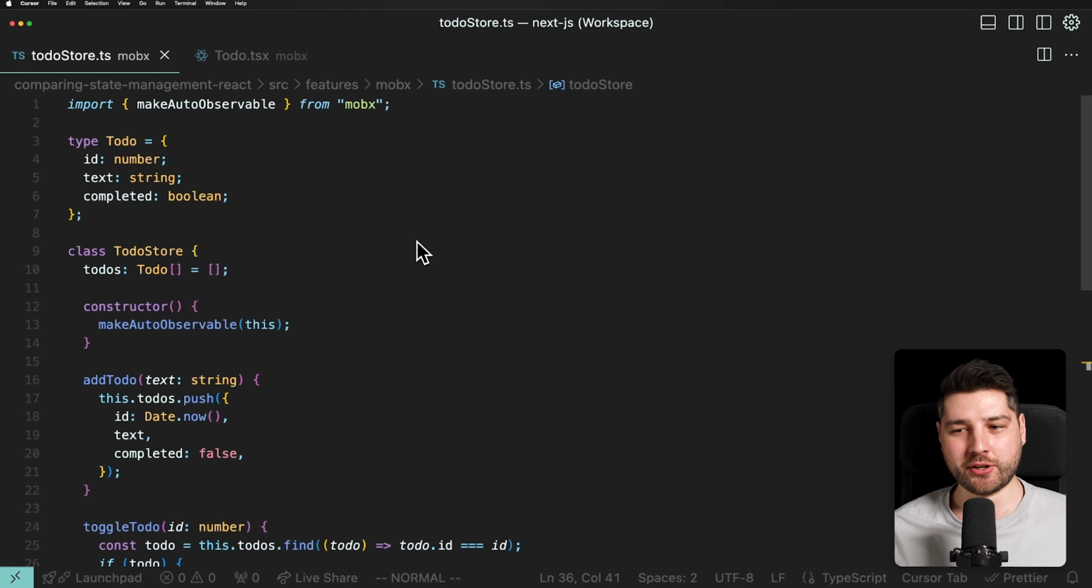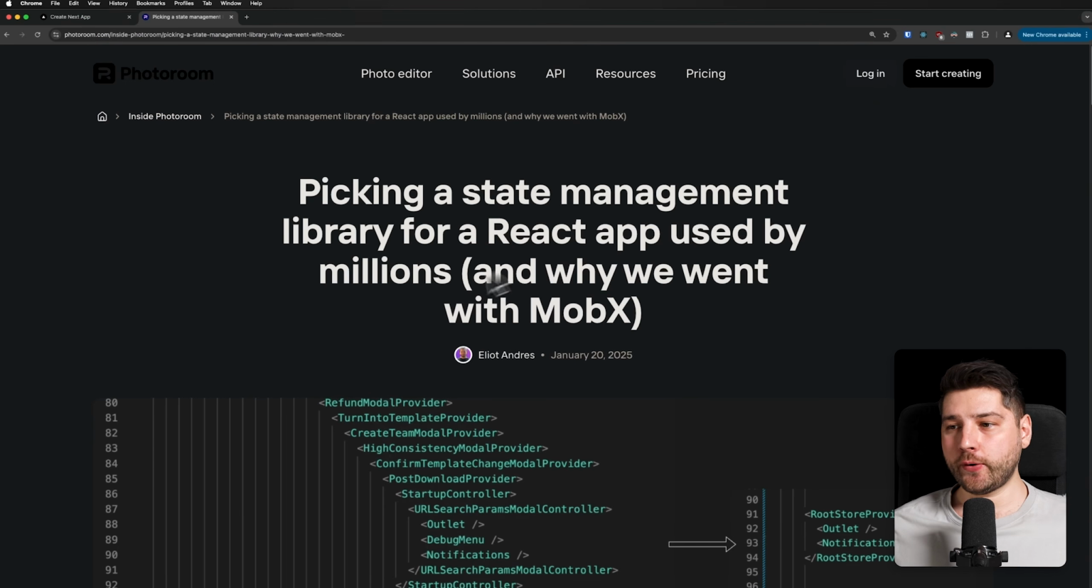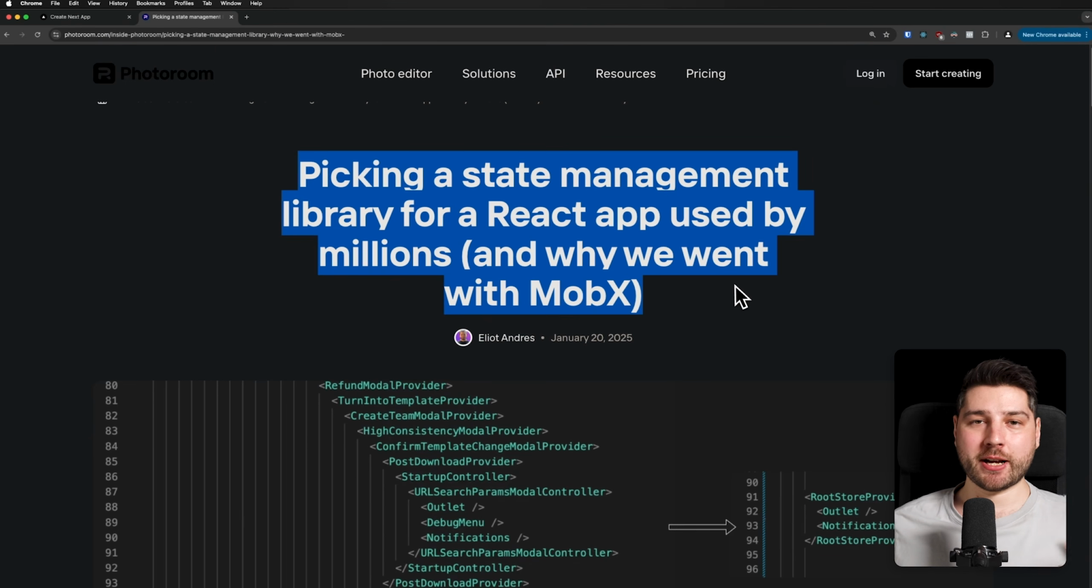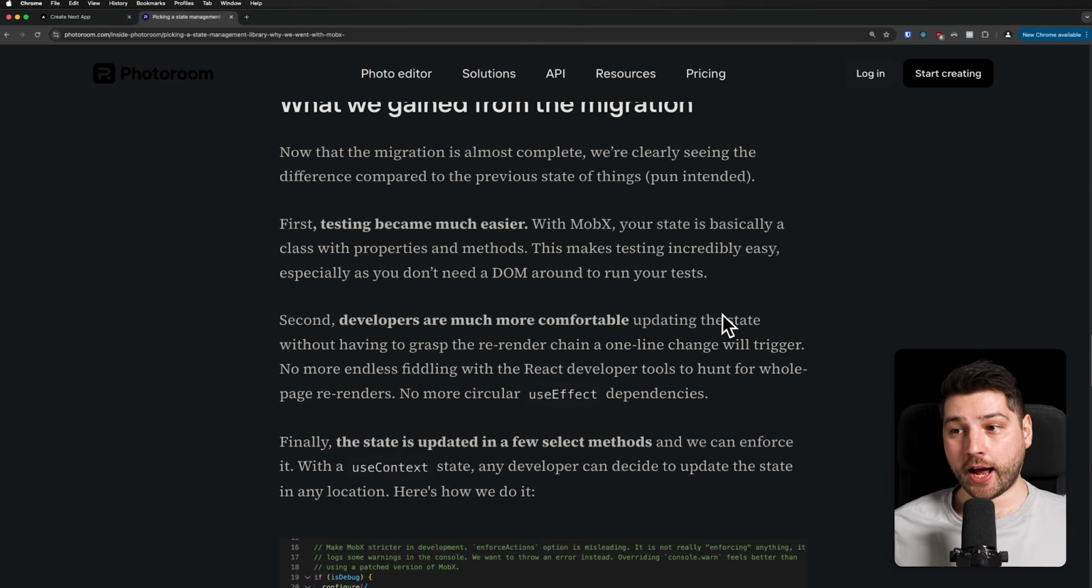It is a little bit different, but in some cases, it can actually be really beneficial. I actually, off the top of my head, don't really have a good example of when you should use MobX as opposed to something else, but I can point you to this really cool article by Photo Room that details exactly how they went and tried to pick a state management solution and why they went with MobX at the end.